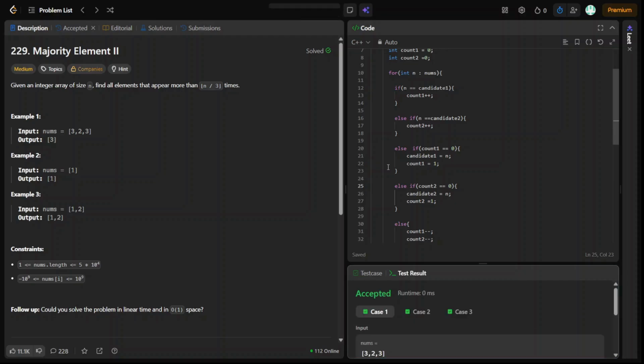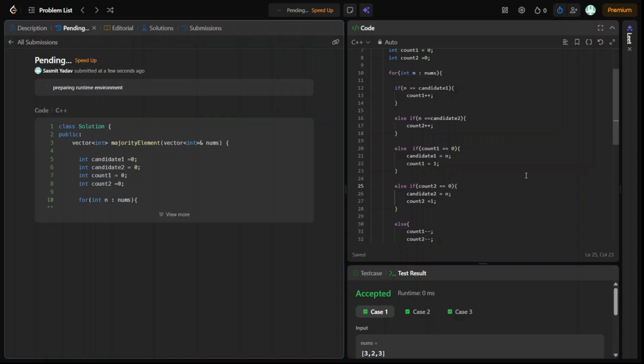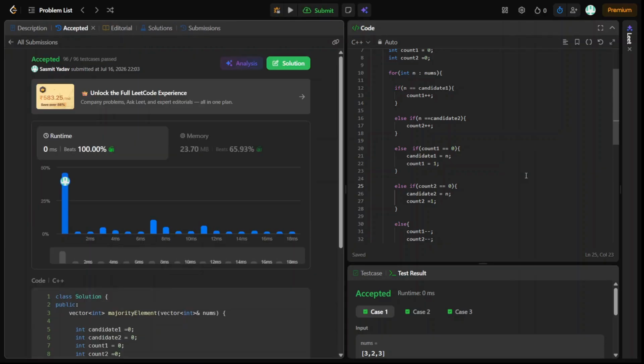And the space complexity, we are not using a map now, so it becomes O(1), which was the target. So this was the whole problem, and this was the idea of the extended Boyer-Moore algorithm, which is very important. If you ever think of majority element problems 1 or 2, this candidate count approach should come to your mind. In majority element 1, it uses one candidate and one count, and in this we use two.